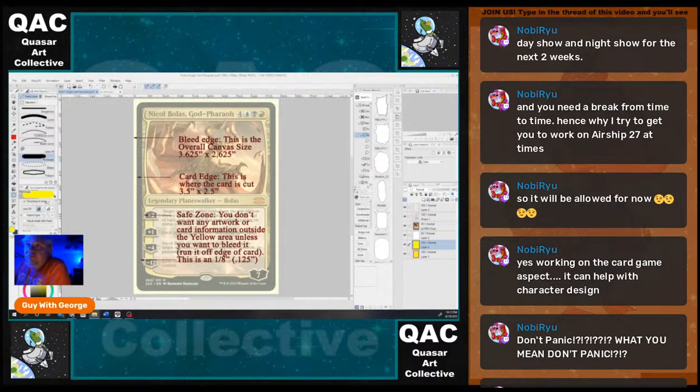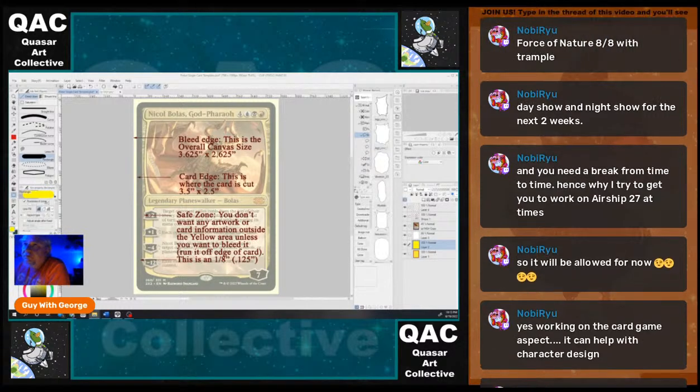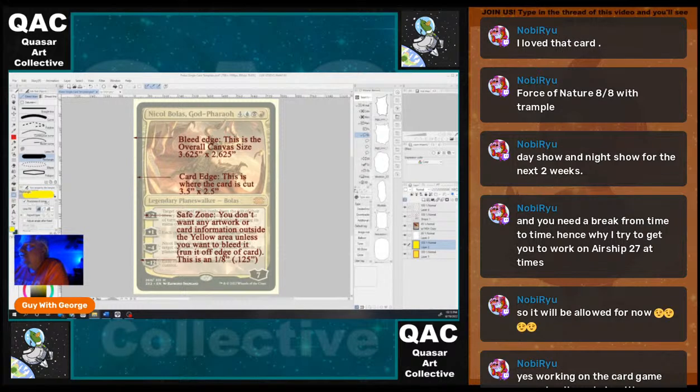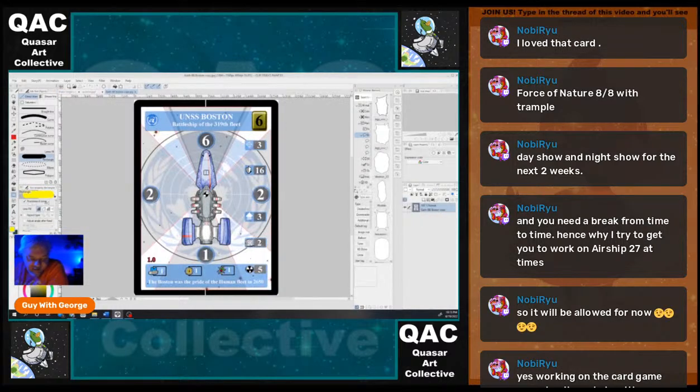Okay. So we're going to look. Right, Force of Nature 8/8 with Trample. Way long time ago. How big were these? Oh, these are the 03 versions of it. So this version of the card was made in 2003. This is one of the earliest versions, but not quite so early.